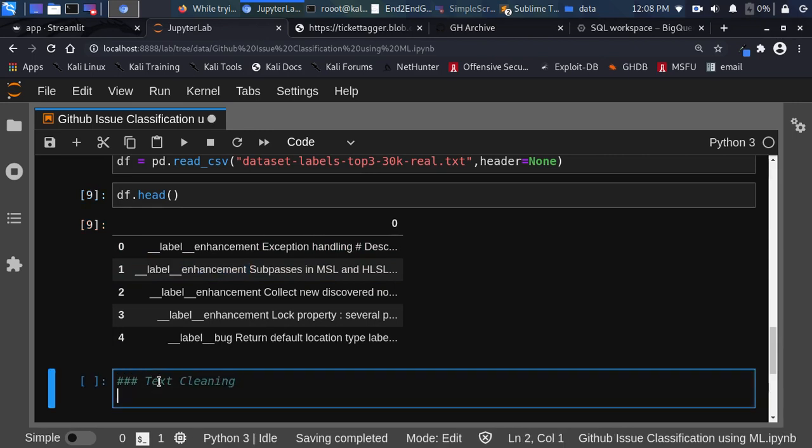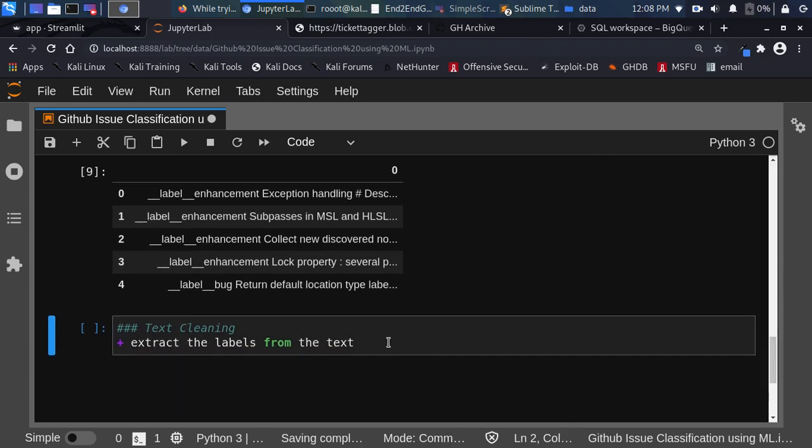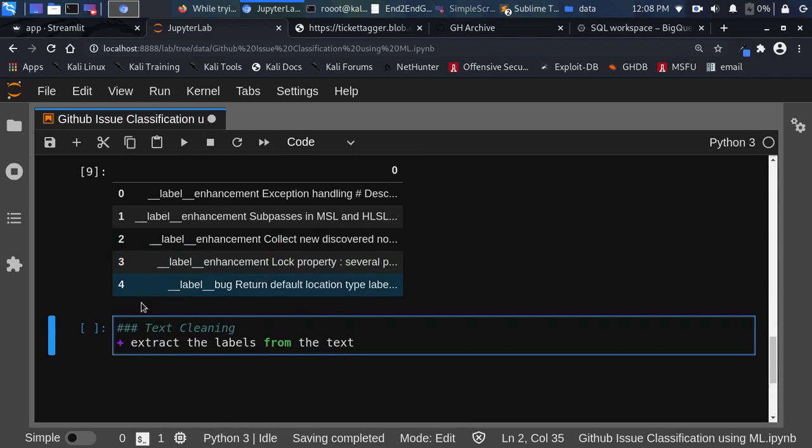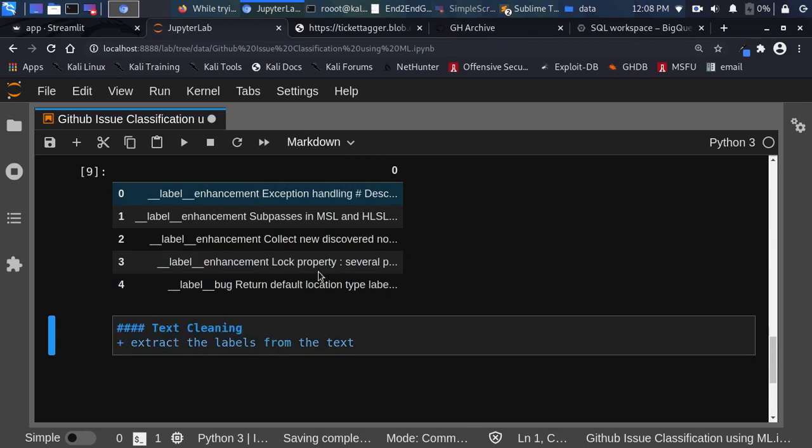So based on the test cleaning, we want to be able to split the data set, right? We want to not split, but we want to extract the labels from the test. You may be thinking it is easy, right? But it is not an easy task. So that's what we're trying to do for the test cleaning aspect. So we want to extract these particular labels from the test.